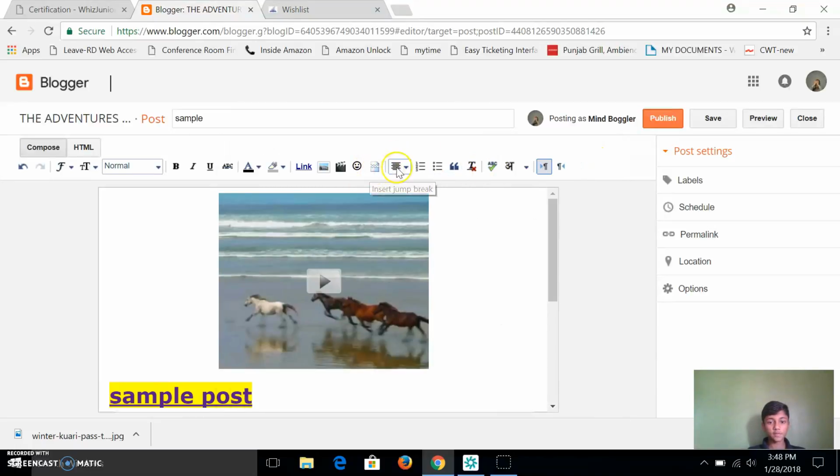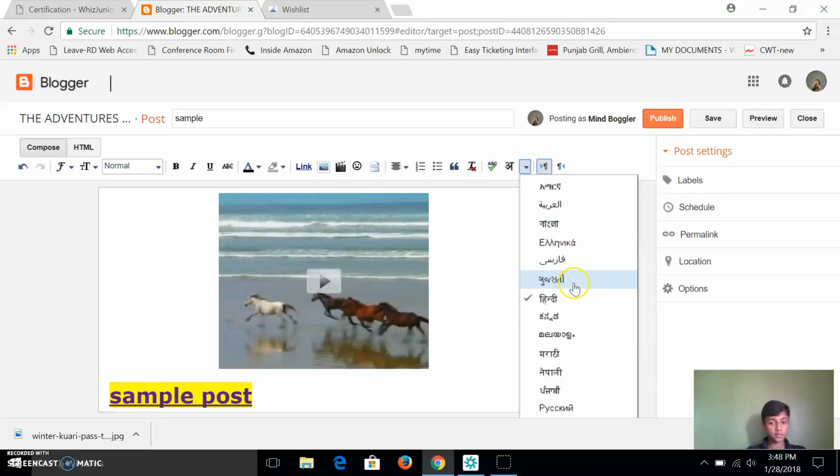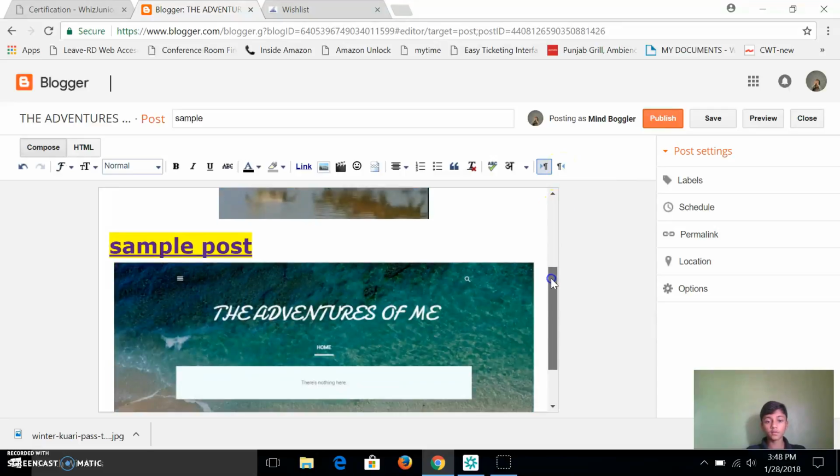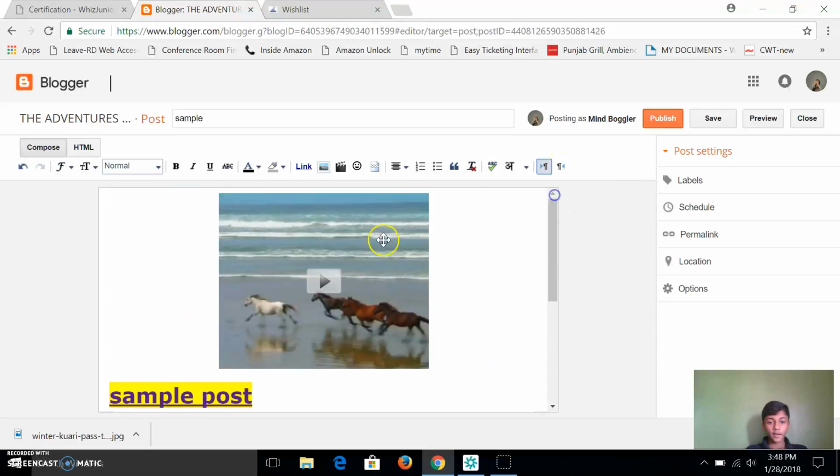And the next one is page break. This is an alignment. This is a number list, bullet list. You can also quote or remove formatting. You can also check spellings. And this is a translating version, that is Hindi or any language you want to translate the text into. And this is left to right or right to left format. After finishing it, you'll have to click on save.